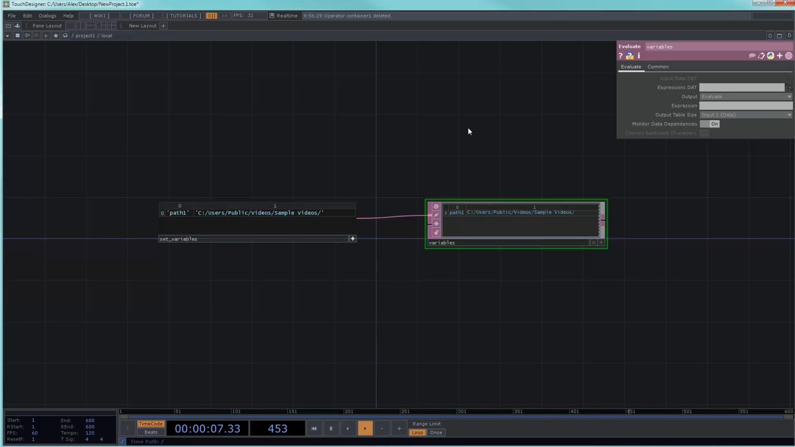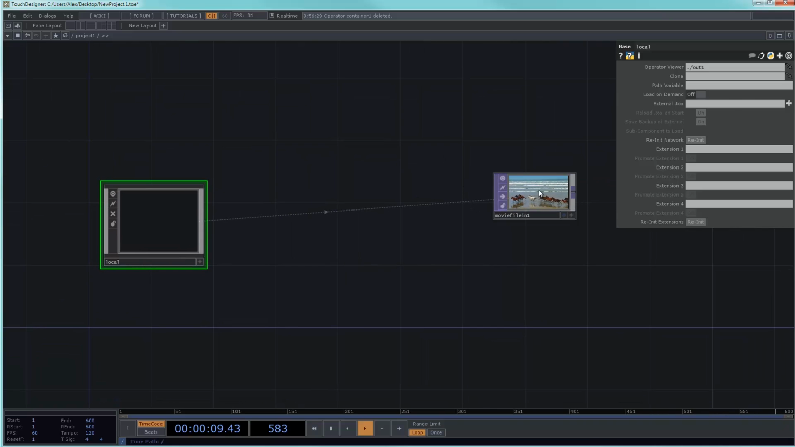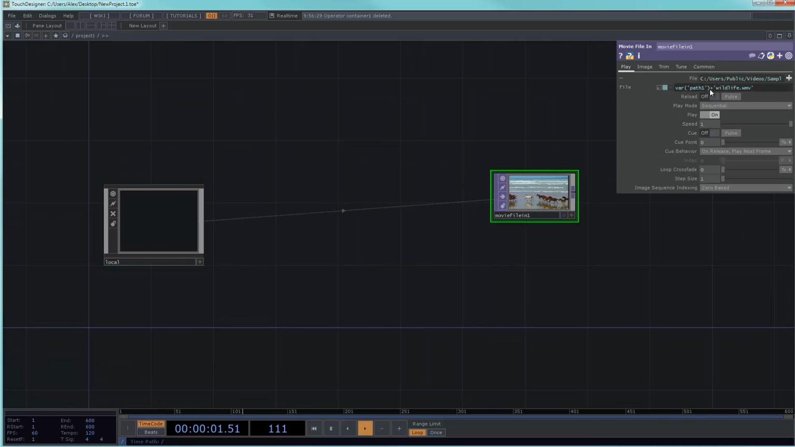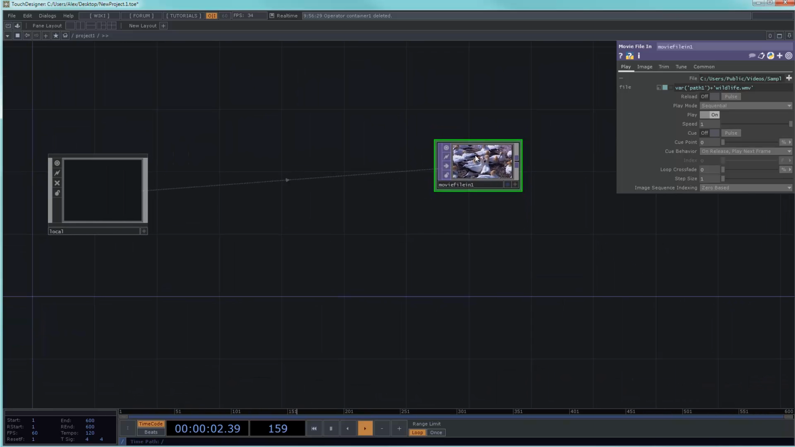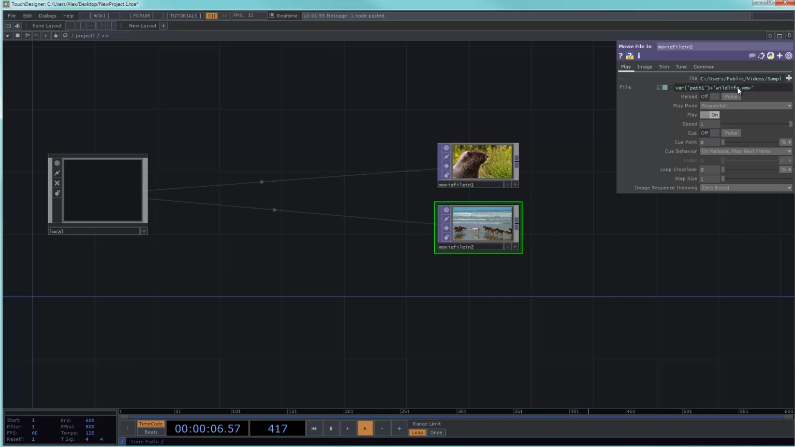So basically, what you can see is that now all I need to do is type in this var path one. And then let's say that I had wildlife one, wildlife two, wildlife three, wildlife four, etc. Then I could just copy and paste this, and all I would need to do is add one number here.